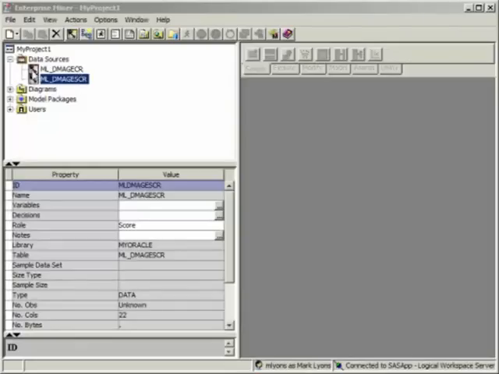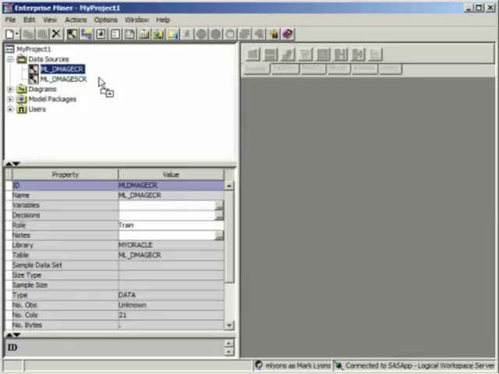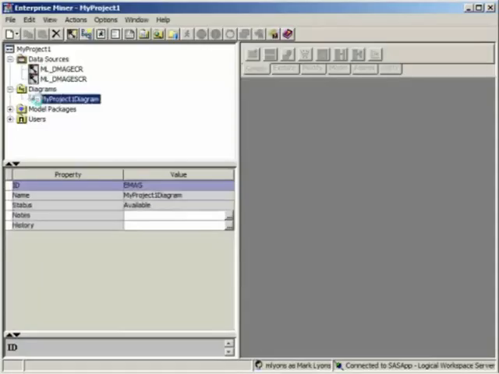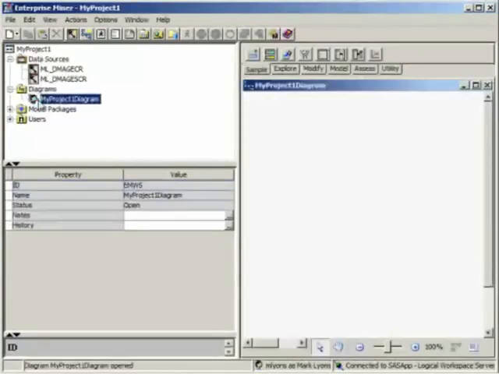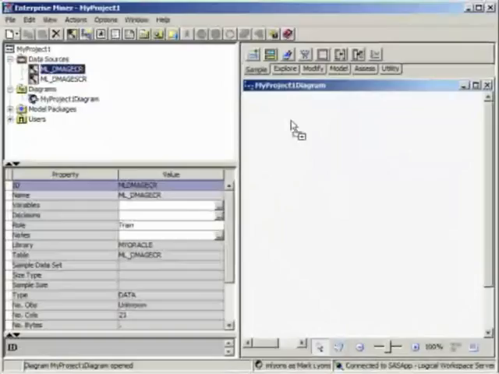Let's begin. Drag the training data into your diagram, but before we do that, I just realized we need to bring the diagram in. Let's open up the diagram and double click on the diagram name. We already gave it the name of My Project 1. Now that we have a diagram open, now I can drag the data source in. So let's do that. Let's bring it in.